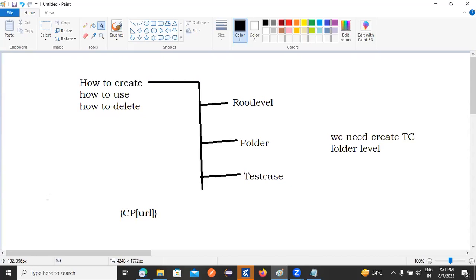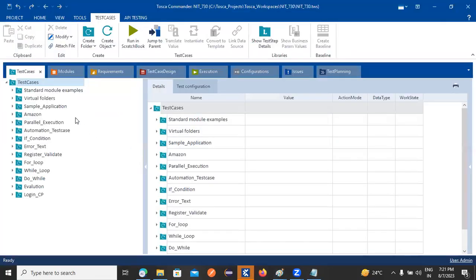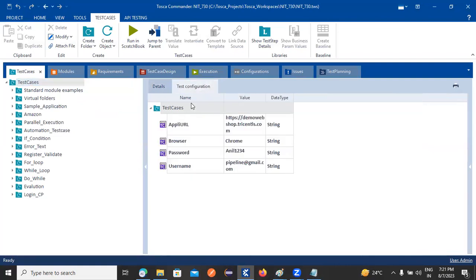If you guys observe this test configuration, only I am able to access. I created this test configuration, and this configuration only I am able to access. Okay.